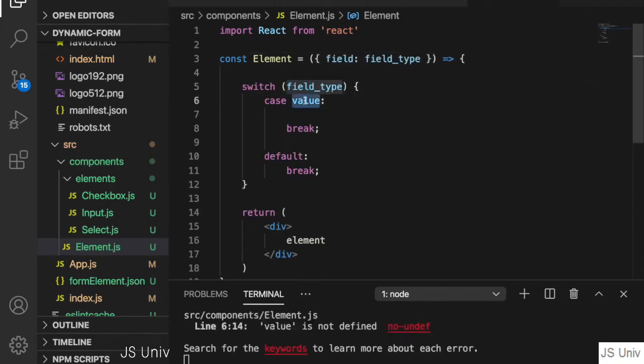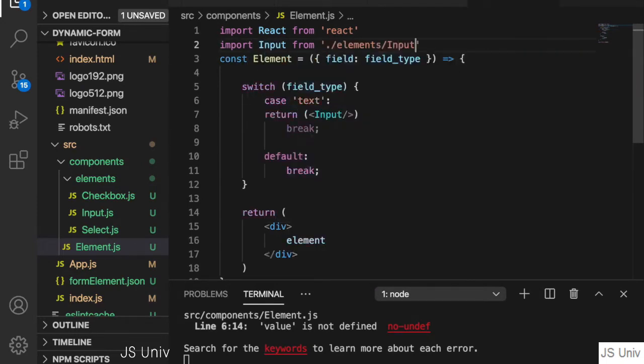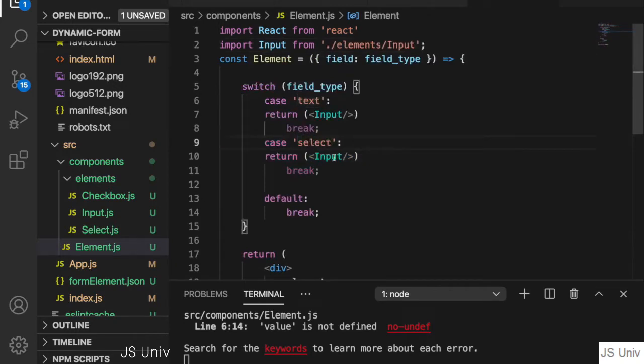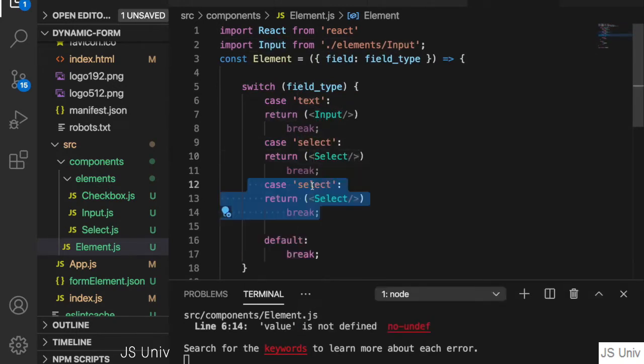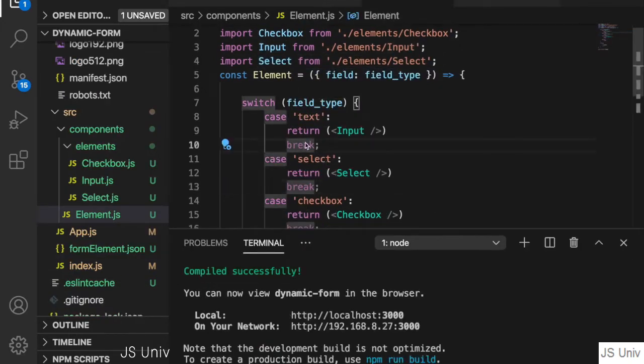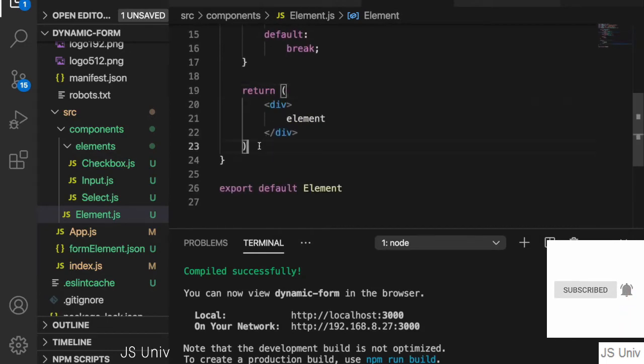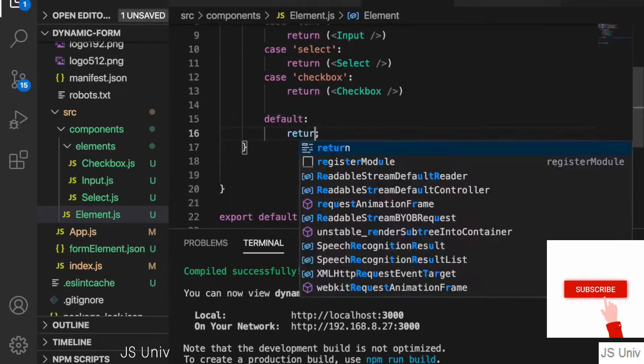And then if this is text, we just return the input component, and we import the input from elements input, and then when we go to the select, it will return the select. And at last, if this is checkbox, then it will return the checkbox. And we should also import the select from the elements. And we should delete this unreachable code. So we remove all unreachable code, and also delete this return statement. And by default, we return null.